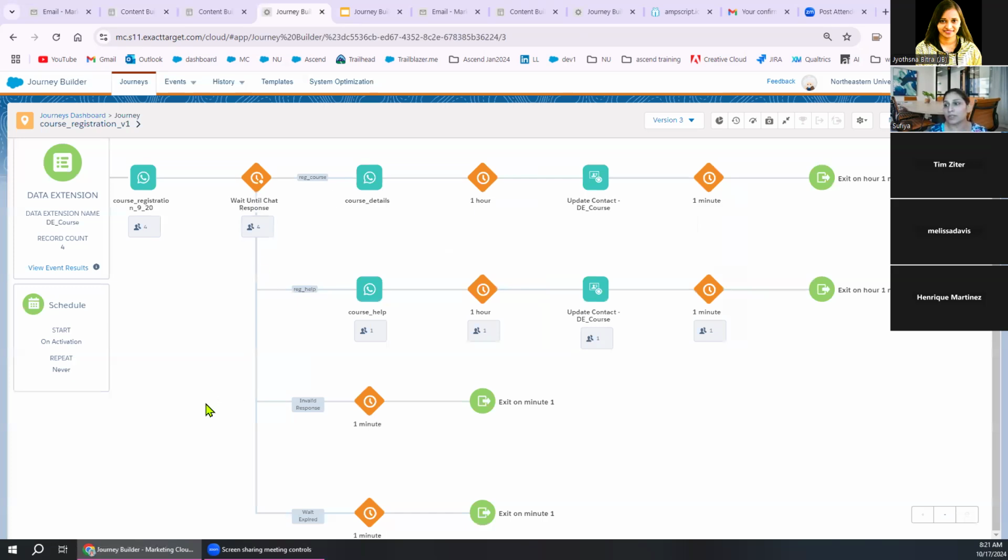And so this is the journey for the course one. So here's the data extension. So this is the wait until chat response. I have used REG course as a variable name for course and help. And if they respond with course, they will move to this path. And if they respond with help, they will move to this path. And if they respond with an invalid keyword, they will probably move out of the journey. And the last one is the no response path. If they don't respond with any keywords, they will move out of the journey.